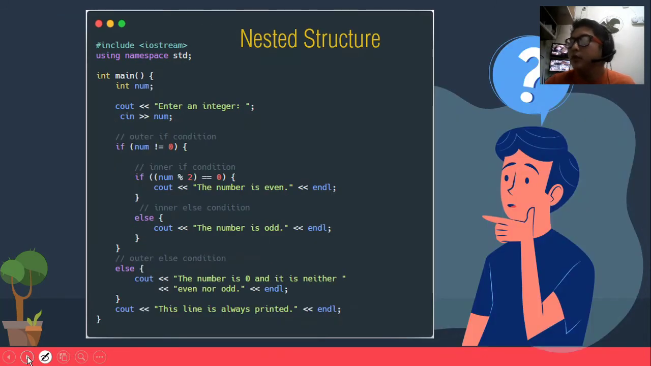Okay, next. Nested. So the nested statement is actually important in your programming.